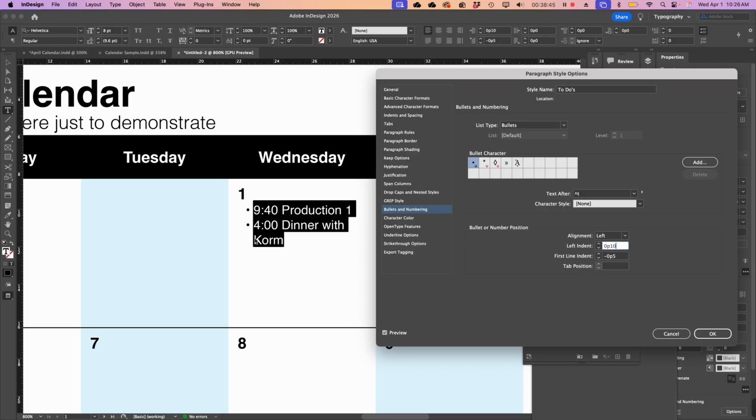But that will help line up all of my bullets. So tab position pushes everything in away from the edge. First line or left indent will indent your bullets, and then if you go to the negative side on your first line indent, that should move it back and line up all of your text.